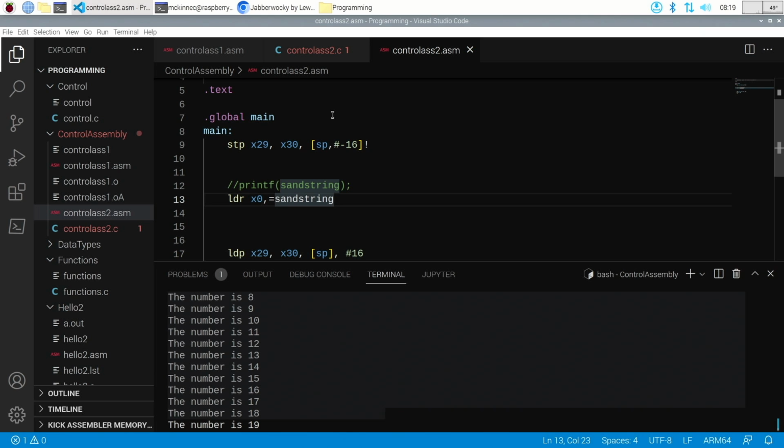Okay, and why am I putting this in X0? I mean, I've got 32 registers to choose from, so why that one? Hmm? It's not the only one that prints, but when I pass parameters to functions, I have to pass them in an order, right? So like, let's say I wanted to print 7 numbers, right?